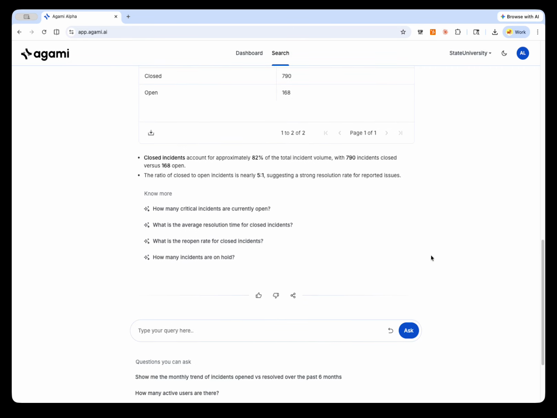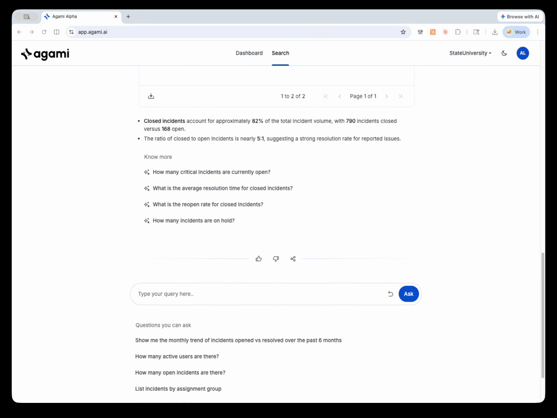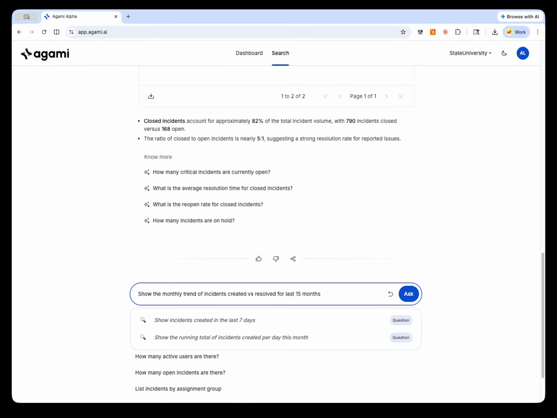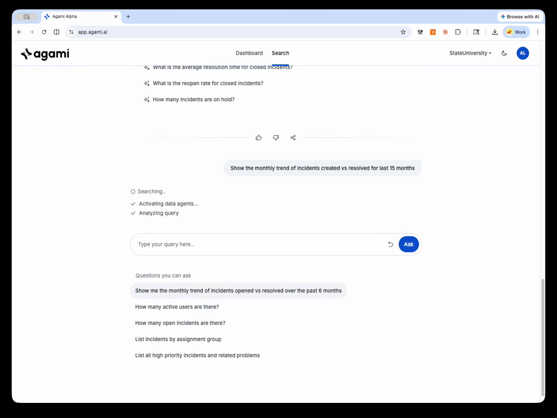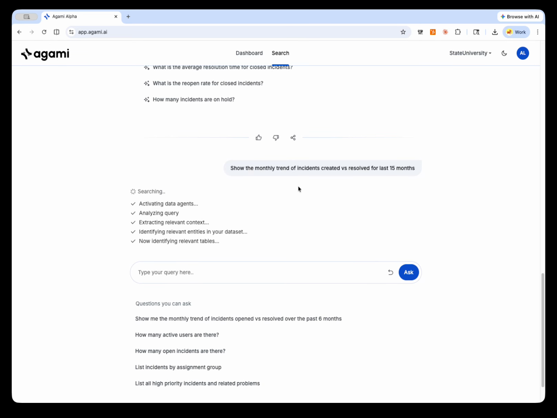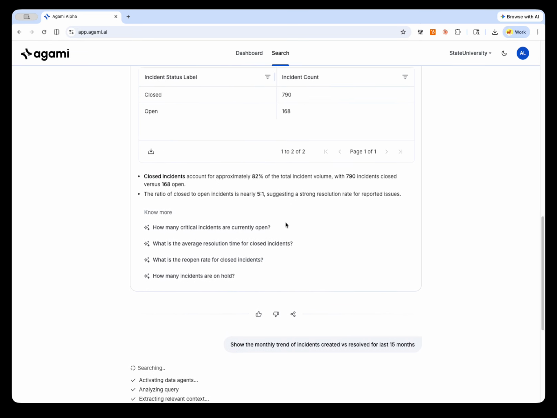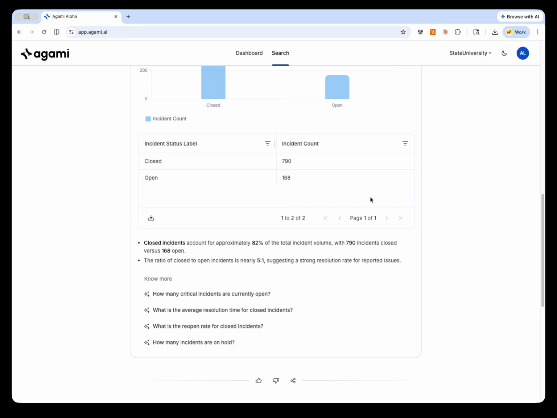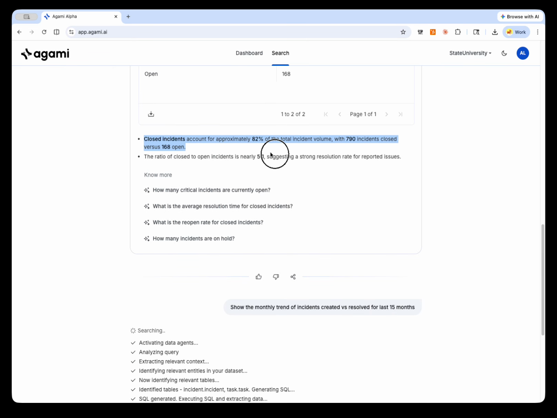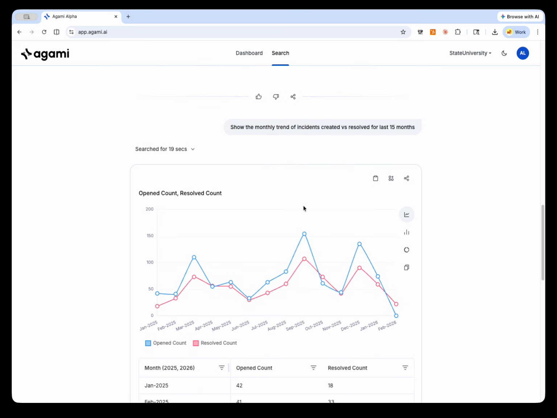Now, continuing with a little more complex query, we will ask a trend question, which should return a line graph for the last 15 months. As the queries come back with the results, we also show you the actual data table and some insights that the AI was able to generate, which can be quickly copy pasted into your chat window or into your documents.